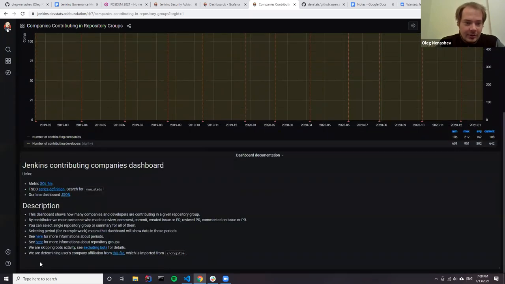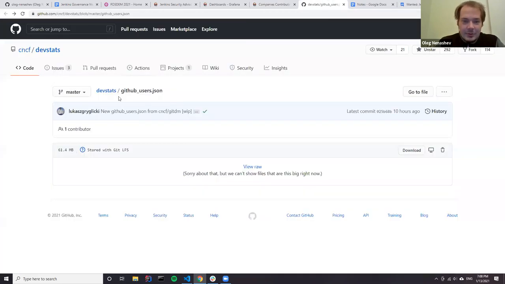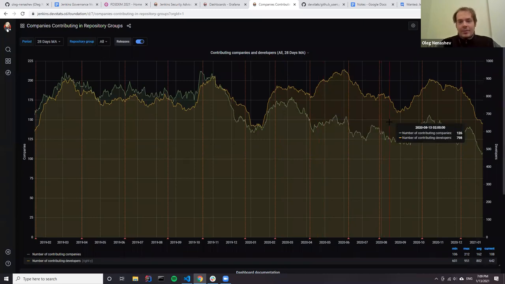How it gets generated: at the bottom there is a link to the file. This file is basically JSON, and you can download it from Git LFS. It's quite big. I'm not showing it because it includes emails in plain text, emails which people share in GitHub profiles, but still I don't want to show that on the record. You can take a look, but I verified a number of Jenkins contributors, and basically it represents the list correctly. There are some contributors listed as individual contributors, but I believe that this graph is relevant.